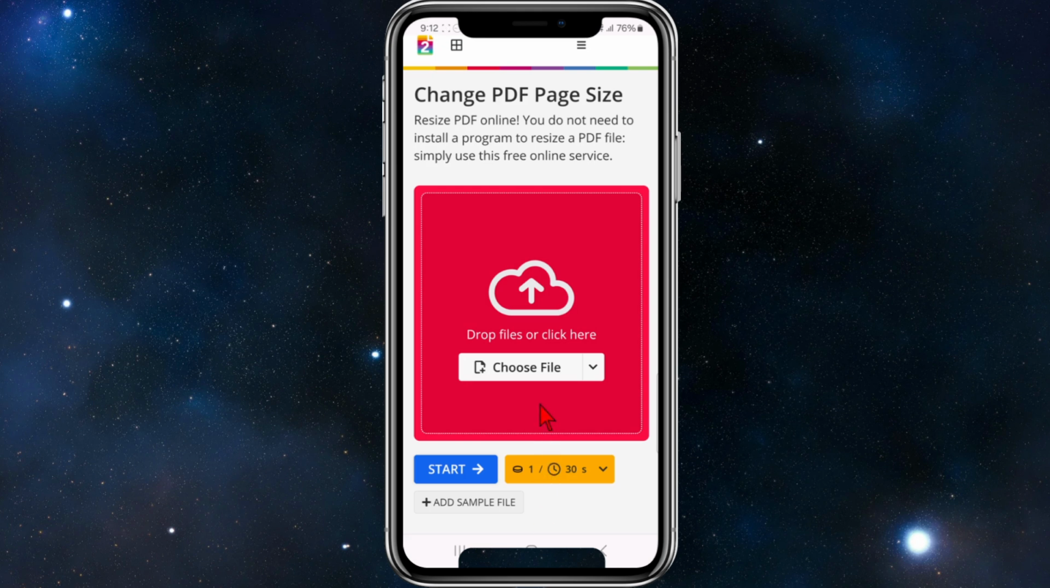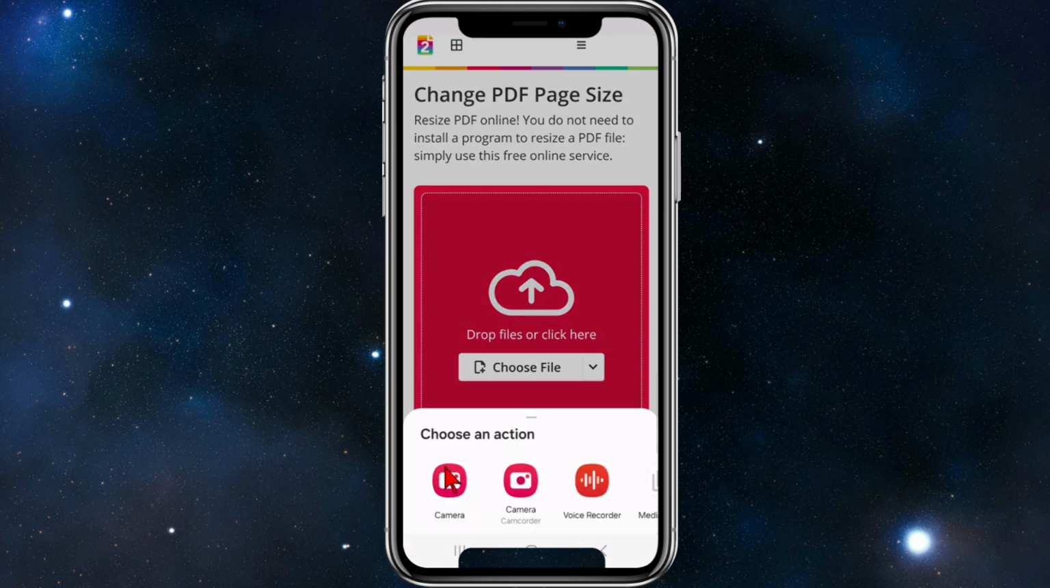So from here, go ahead and choose your file, and you can choose from device, Dropbox, Google Drive, or from URL. So for this demonstration, I'm going to do device, and then from here choose an action. I'm going to scroll across and pick on media picker.